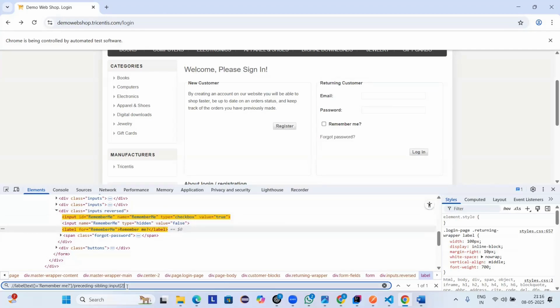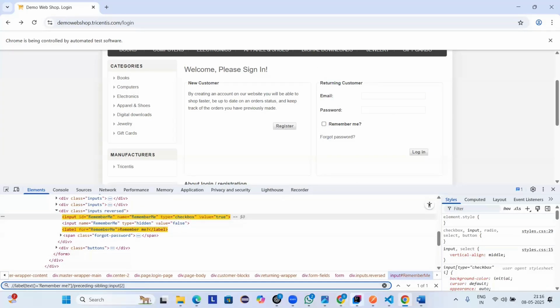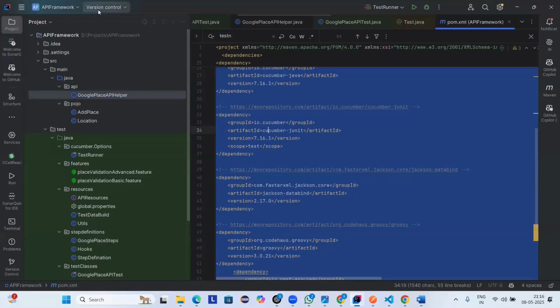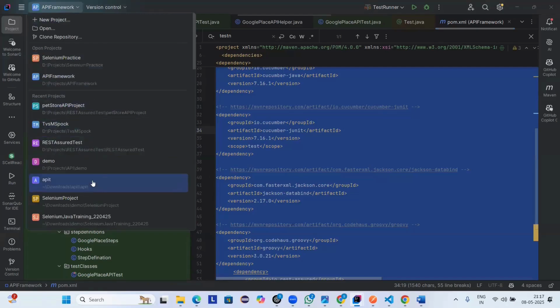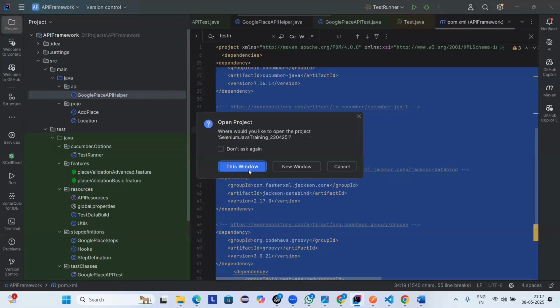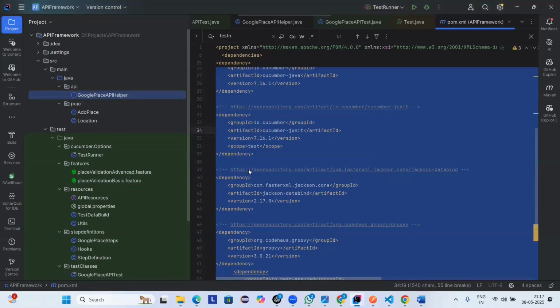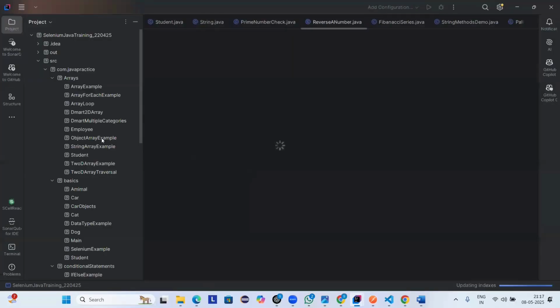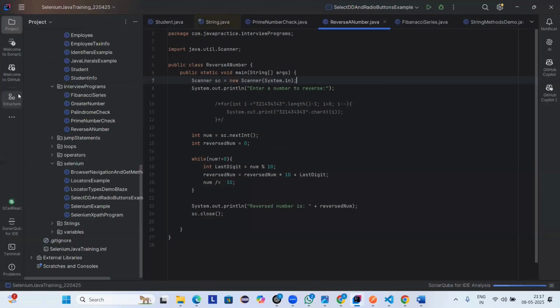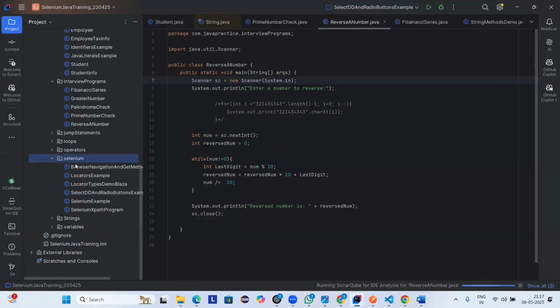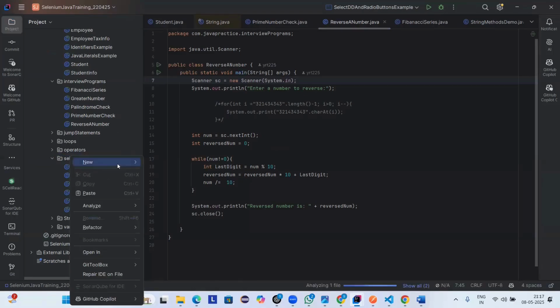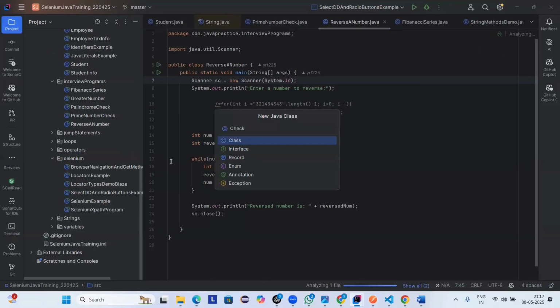Now I got this element, and it is able to select here. Let me quickly create a class. Where do we have our branch? Our project is Selenium training. We are creating them under the Selenium package, right? So let's go to the Selenium package. Under Selenium, let's create a class called checkbox example.